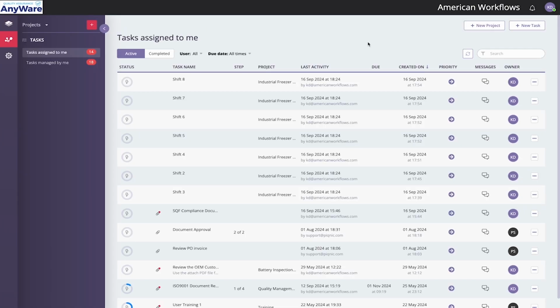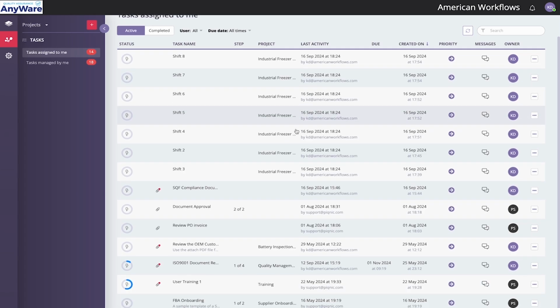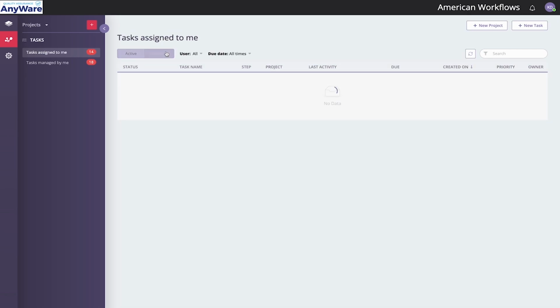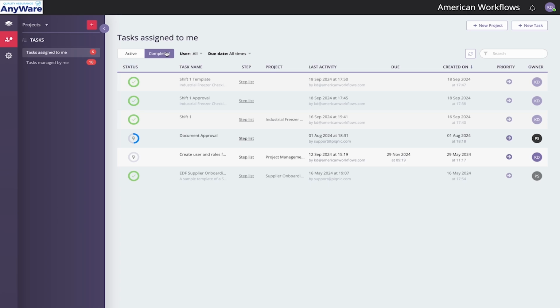All right, so we are in the compliance project management. The first thing you'll see is all the tasks that are assigned to me. Under that, these are all the active ones, as you can see right here, all the active tasks that are assigned to me with their status, their task name, steps, if there are any, their project name, last activity, their due dates, created on, their priority levels, the messages, and lastly, their owners. The owners are who created this specific task. If you want to see the completed ones, we can simply switch to completed, and you'll see all your completed tasks that are assigned to me.